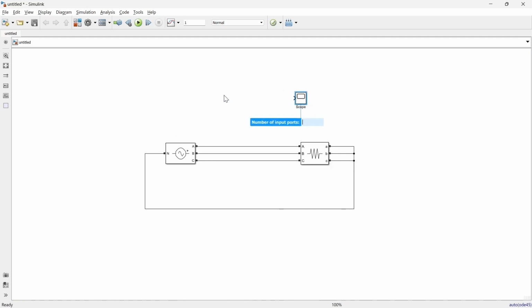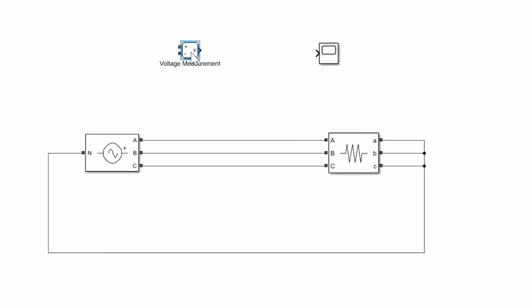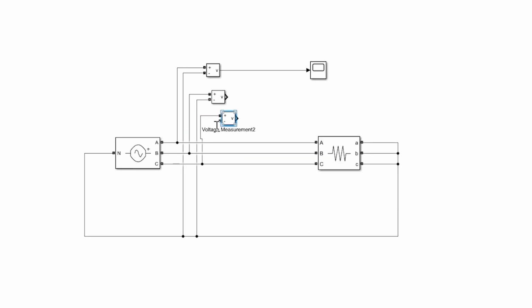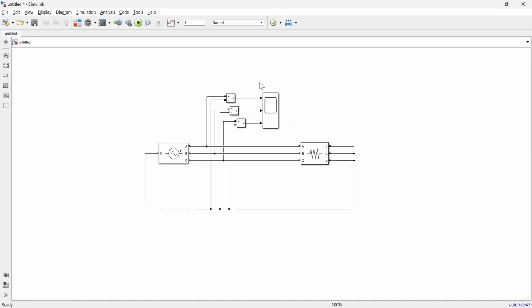Here we have a scope. Now we'll take a voltage measurement. So here we have a voltage measurement block. Basically we want to measure the phase voltage of these three lines. So what we'll do, we'll connect the positive to this line and the negative to neutral, and that's how we'll be able to measure the phase voltage. We'll do the same thing for another line. So here we have created the entire circuit.